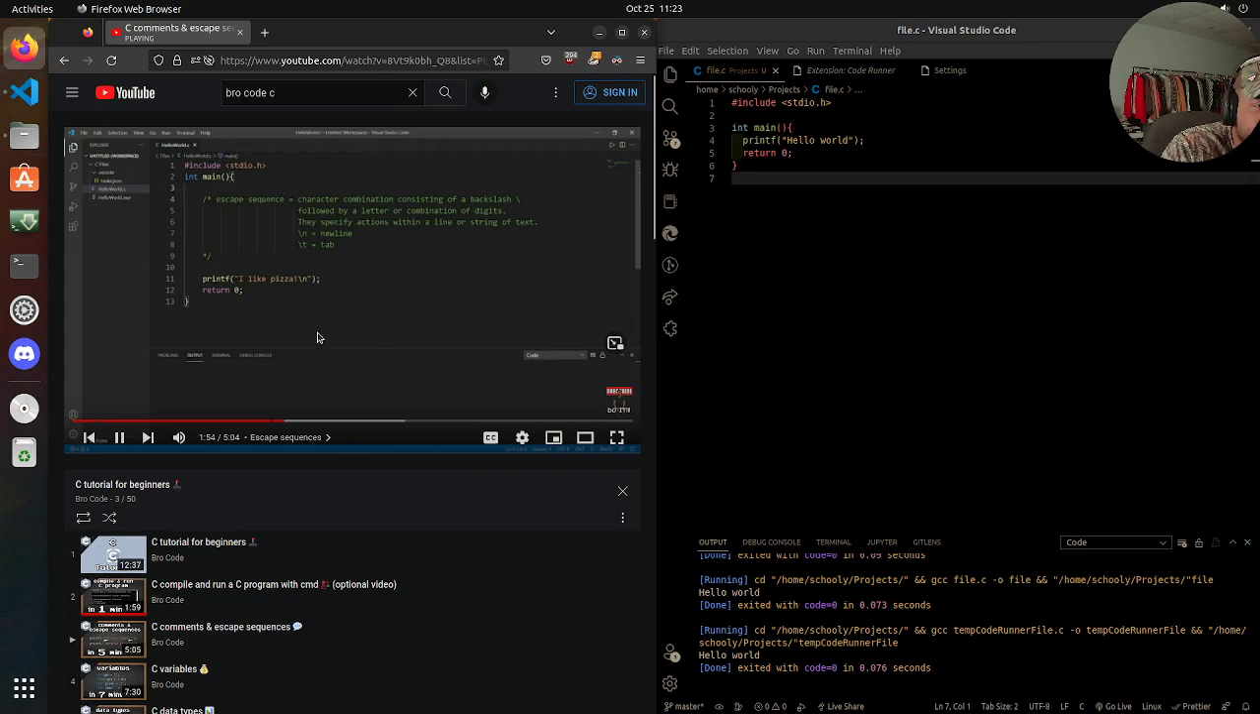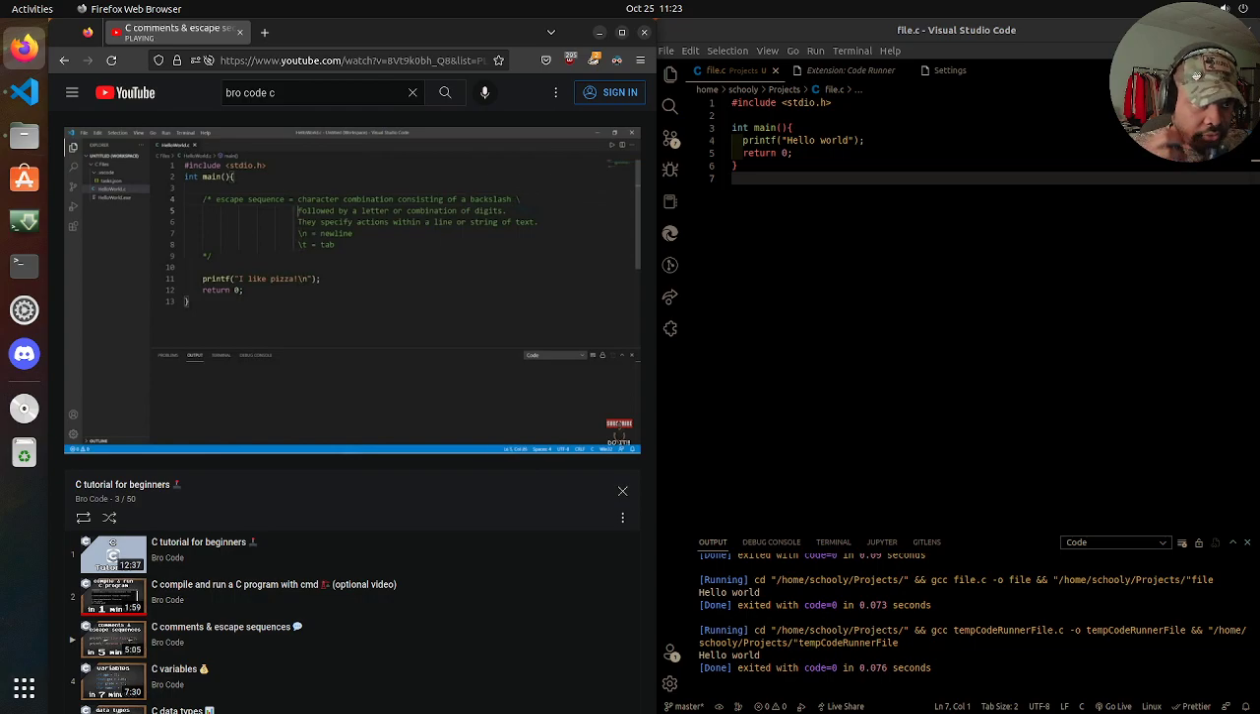An escape sequence is a character combination consisting of a backslash followed by a letter or combination of digits. They specify actions within a line of text, otherwise known as a string. We learned in the last video that we can end our printf statement with a backslash n to create a new line. This is the escape sequence for a new line.